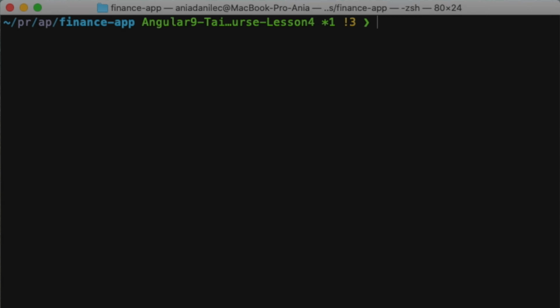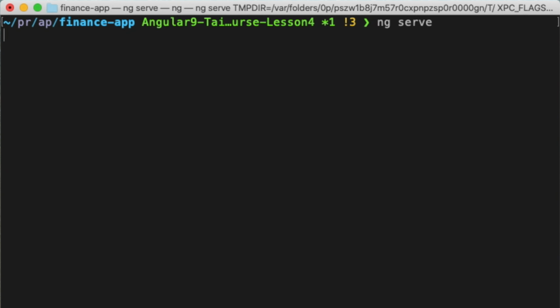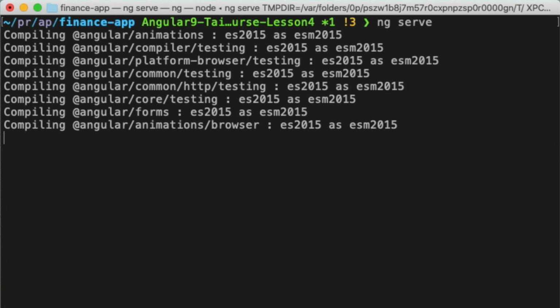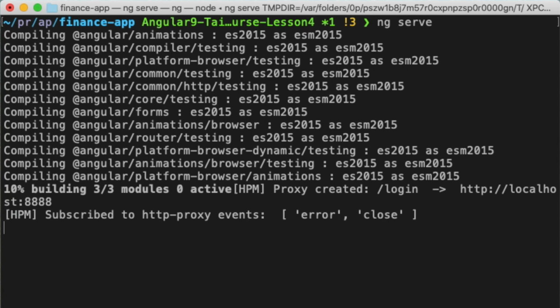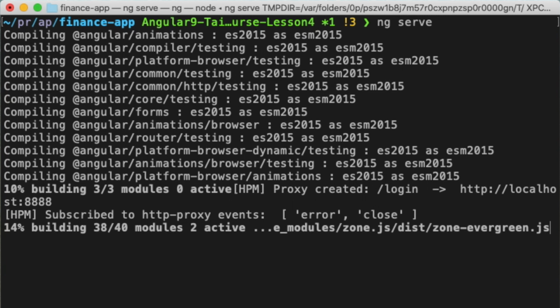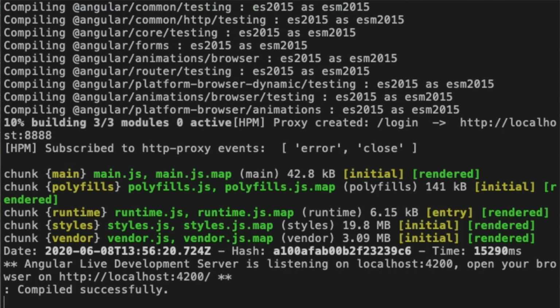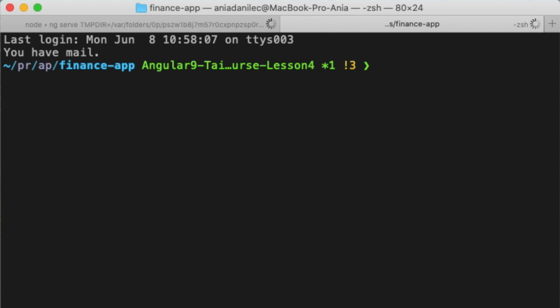Okay, are you ready to start? Let's go! Okay, so let's start from running our backend and our frontend from the third lesson. And let's use ng serve for that. And when it's ready, we can create a new component. We will call it register, and for that I'll use Angular CLI. So ng generate component register.